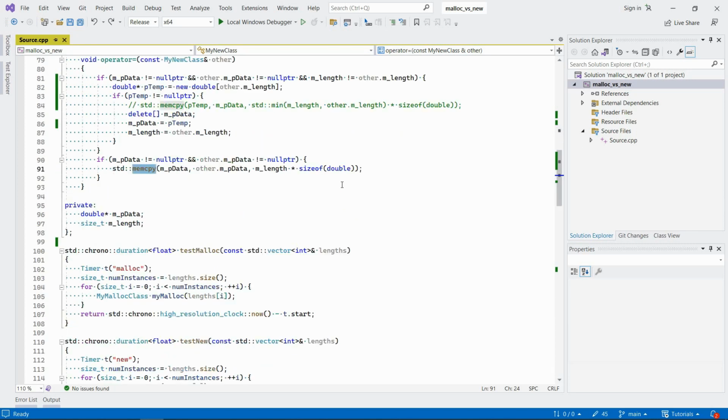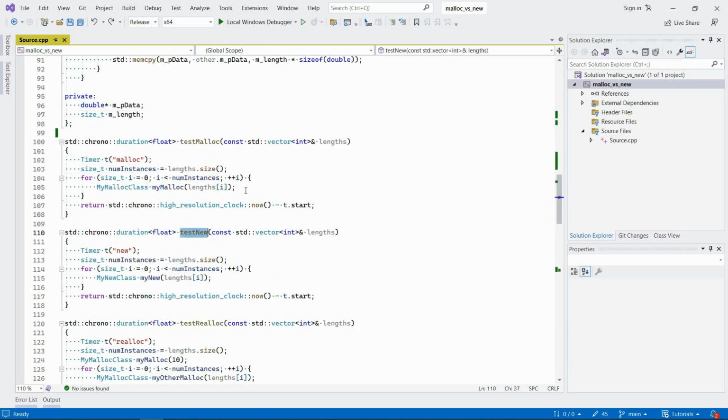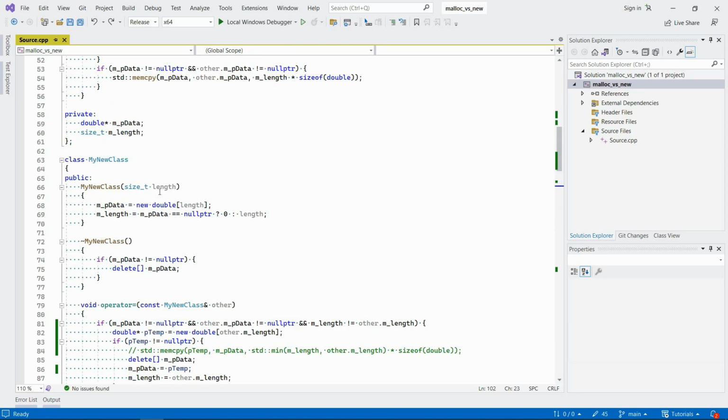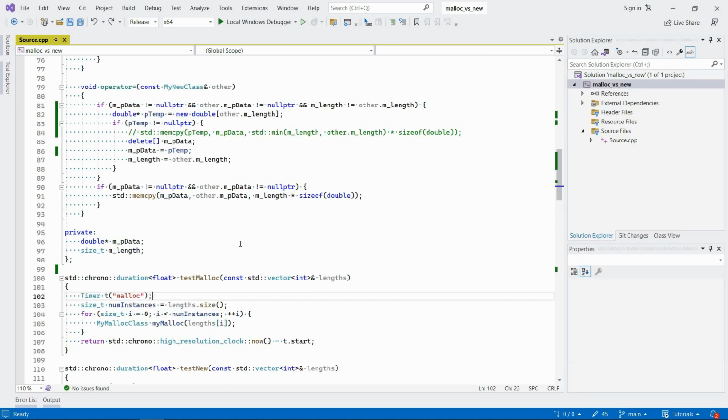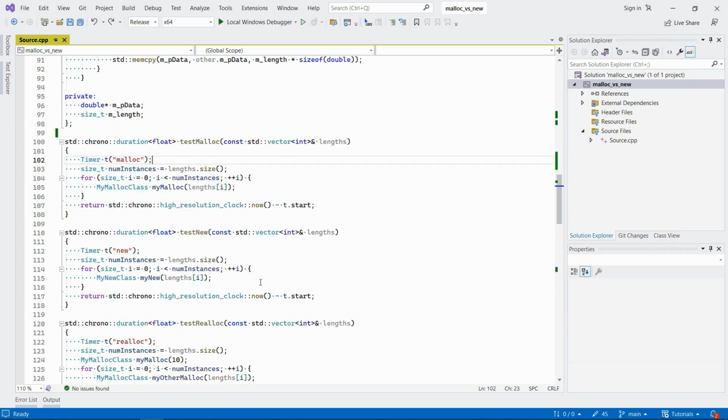Let's go to the actual part where it tests this whole thing. We have some functions here. The first of them is called test malloc. Then we have test new, and what it does is take a vector that specifies the length for this parameter here. It can be of different sizes, just to have some variety.